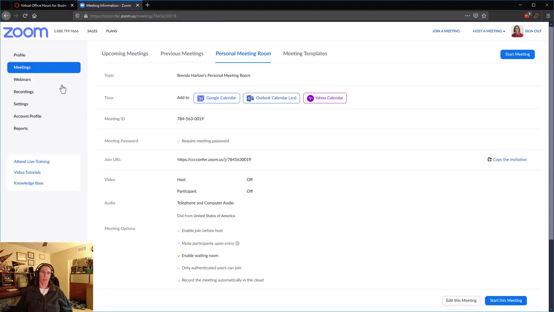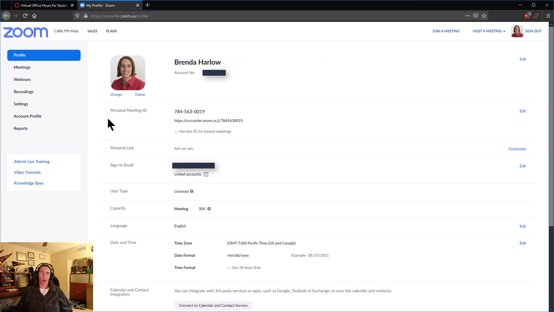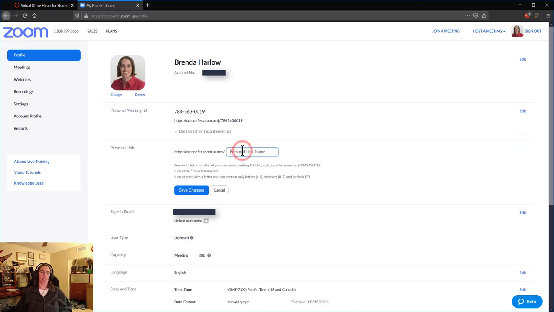Now, the next thing I'm going to modify is in my profile. So I'm going to go ahead and click my profile. Within the profile, it shows that you have the ConferZoom link for your personal meeting ID. Now, this is not a very user-friendly ID. However, you can see down here there is a personal link. And if I click Customize on this, I can actually enter in a personal link.